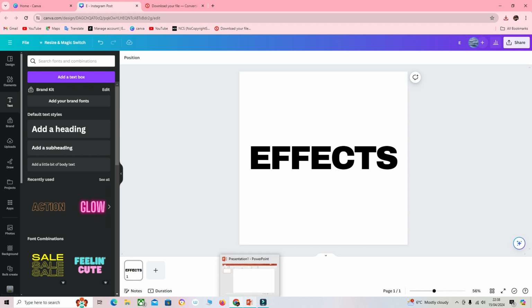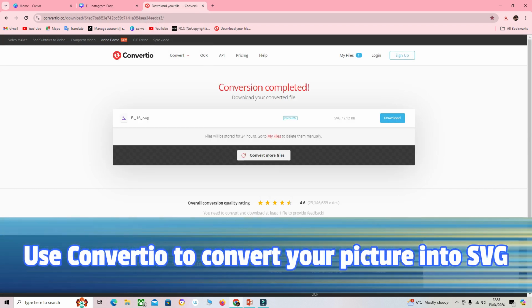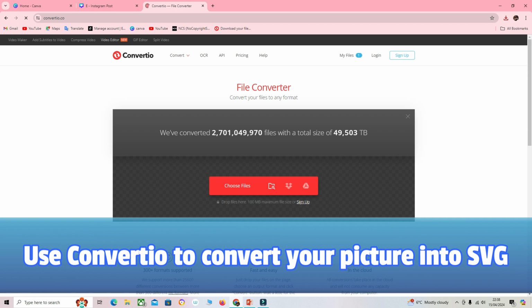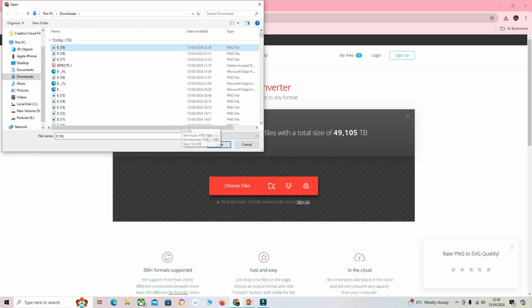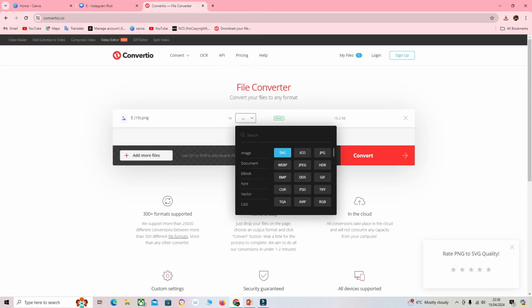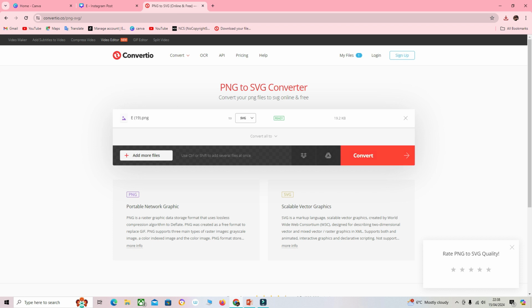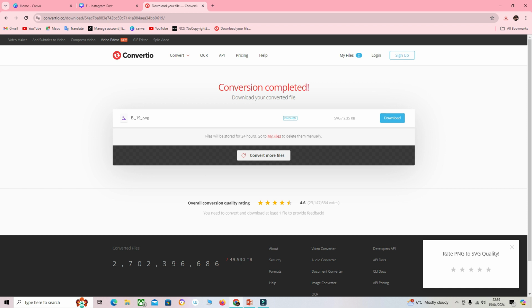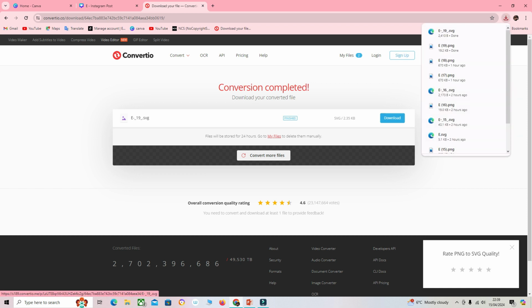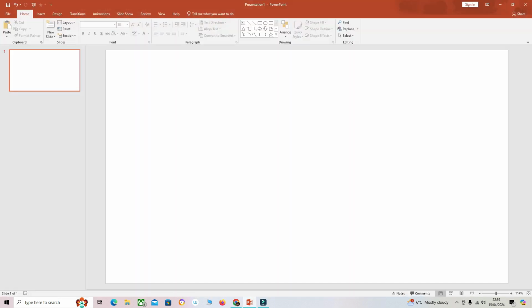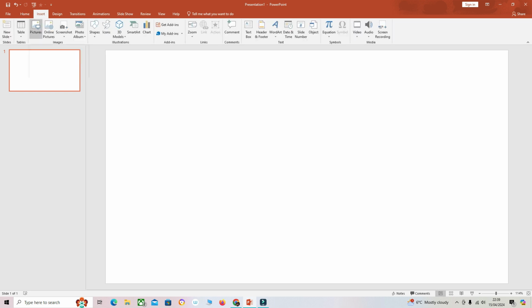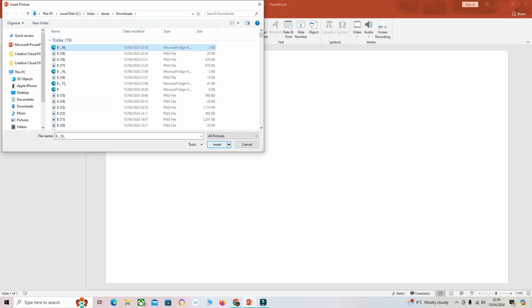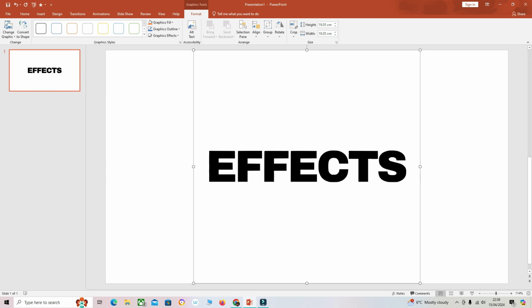Actually, we need an SVG and you can convert this in Canva, but it's not going to work in PowerPoint. So that's why we're going to use canvatutorial, and we're going to convert this into SVG, and now we're going to download it. In PowerPoint, we're going to upload our SVG and we're gonna convert it into a shape.